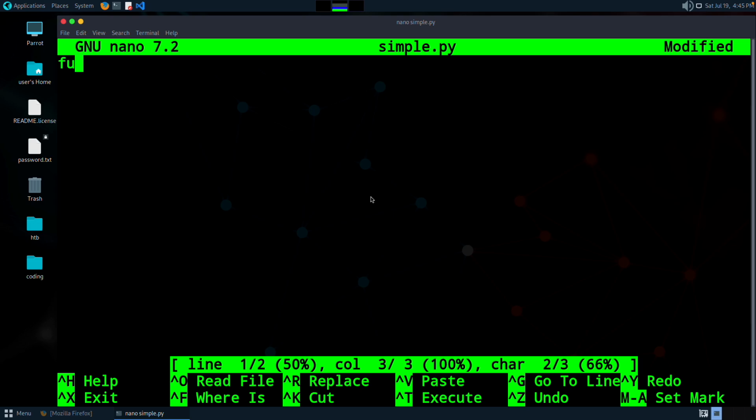Okay, I first create a function. Okay, def square value of x.